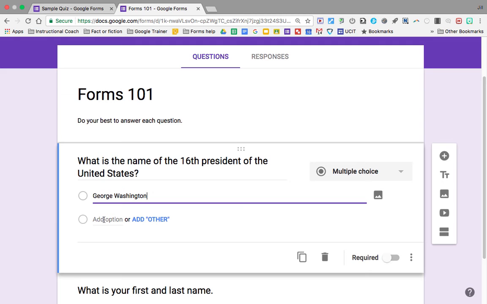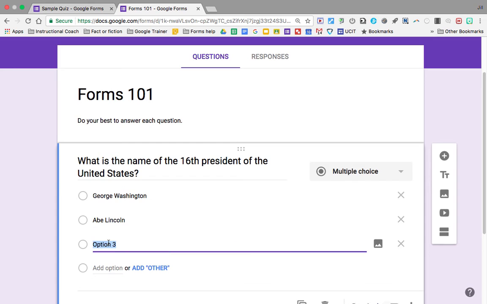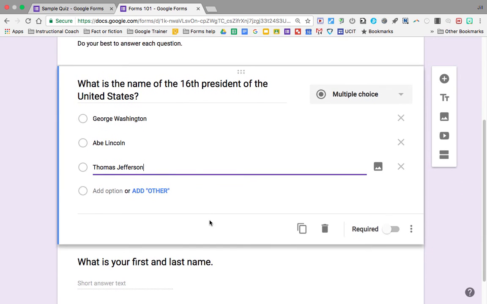There's one. I want to add another choice. Come down here, clicking add an option. I'm going to go, I know it's Abraham. And I can keep adding choices, or I can always say none of the above, anything that we would like.